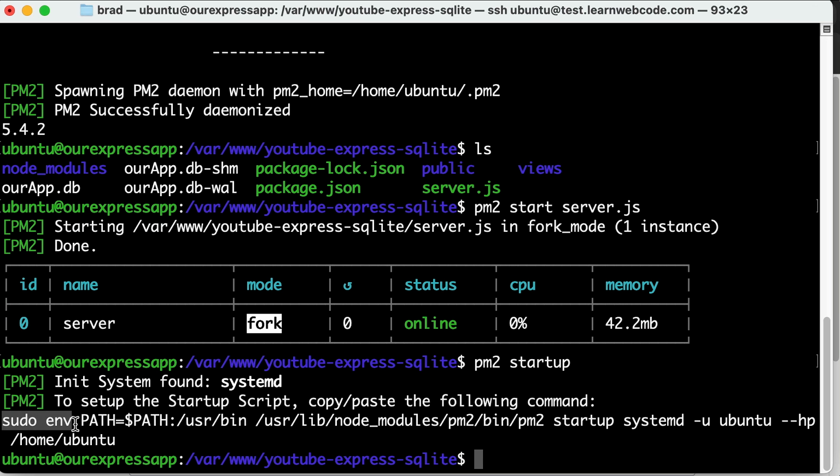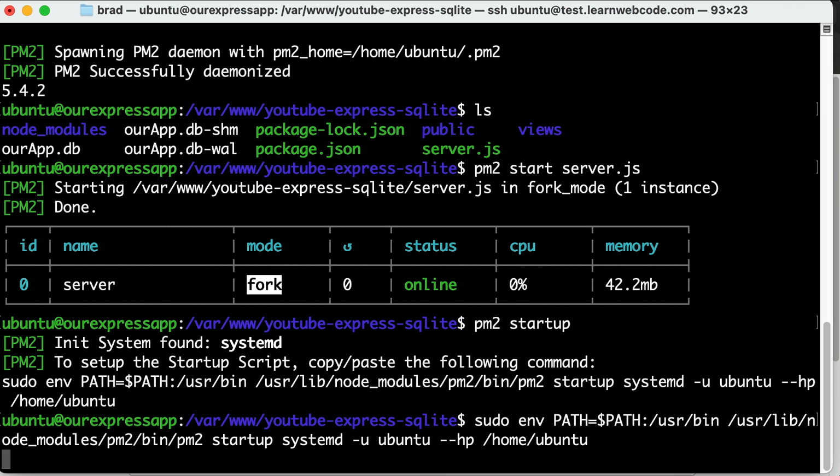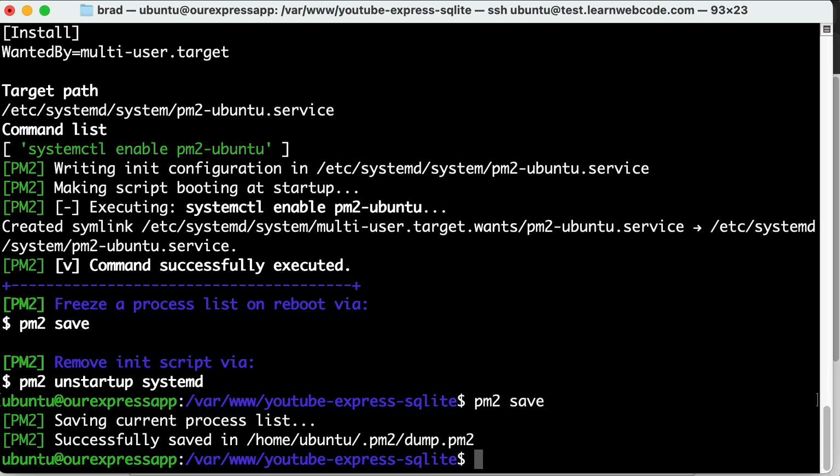So I would start selecting from sudo, just take that entire line, copy it into my clipboard, press paste, hit enter. Let's save that just to be safe. So I'll say pm2 save, and I believe that's it. So now this is pretty fun.